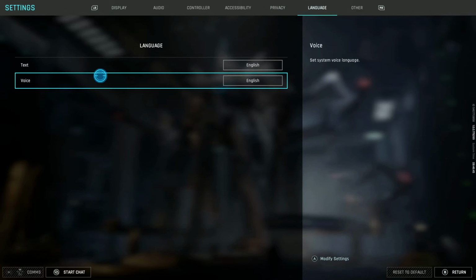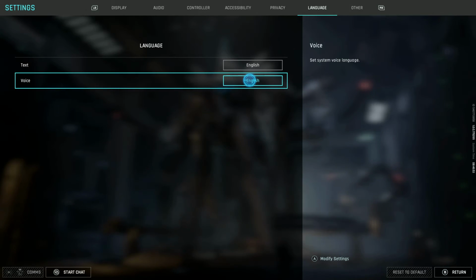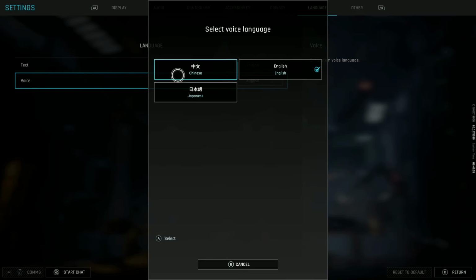And then within the language settings, find the voice option. So if you'd like to change the system voice language, all you have to do is highlight the currently set language and select it. And then from the options that appear, choose the other language that you prefer. So for now, there are only 3 languages. There's Chinese, English, and Japanese. Choose the one that you prefer.